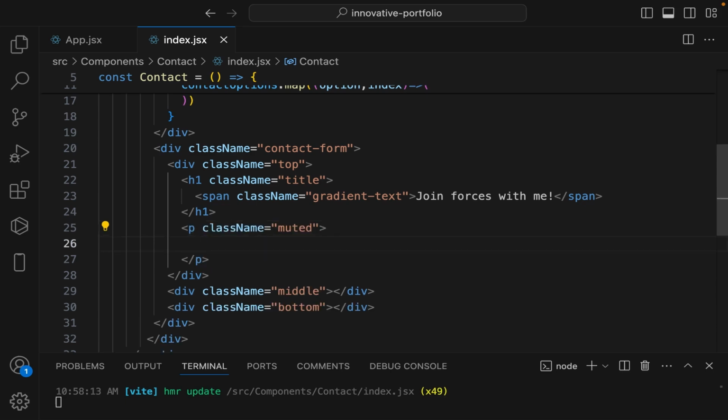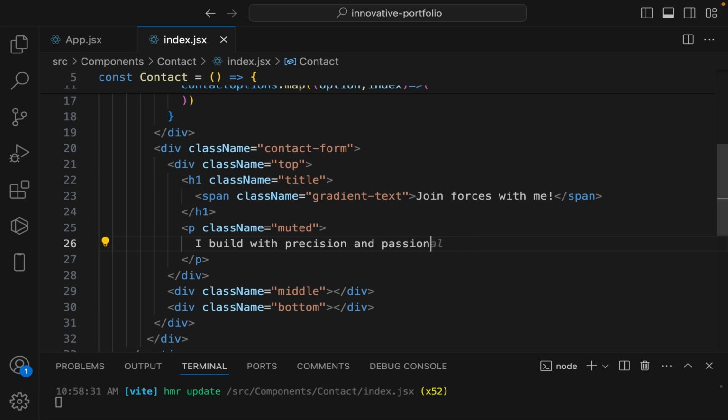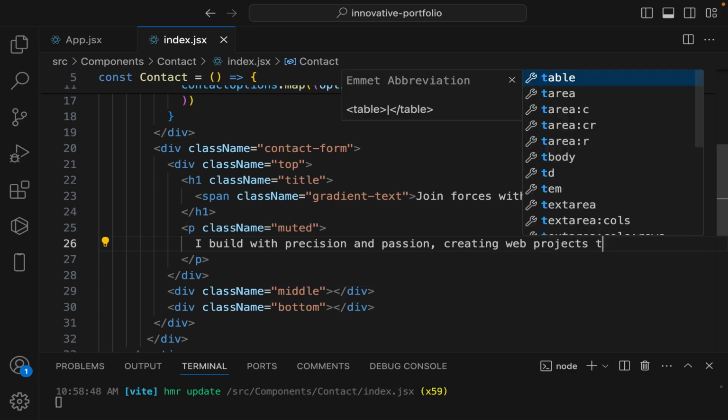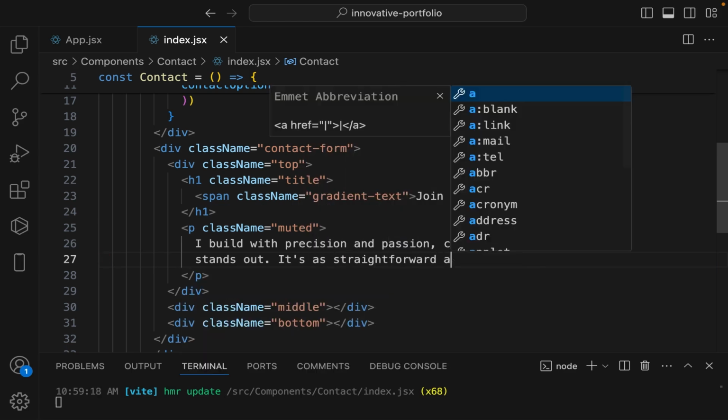And here, let's write some description. Let's just type: I build with precision and passion, creating web projects that stand out. It's as straightforward as that.